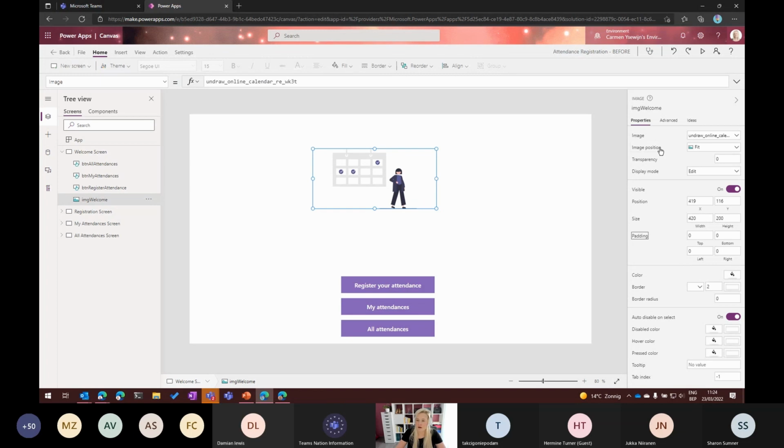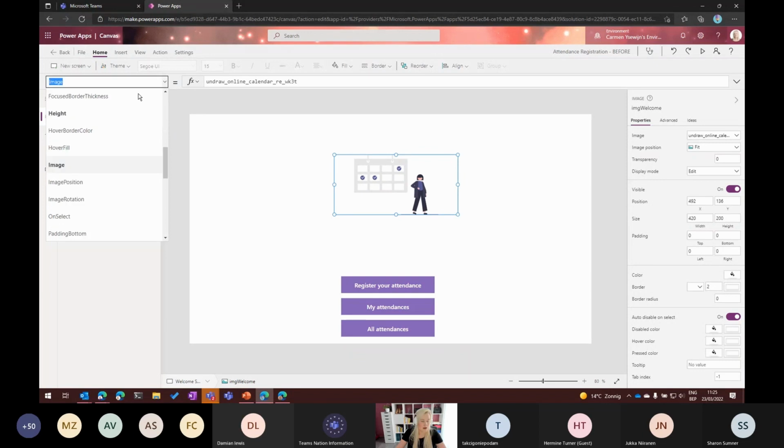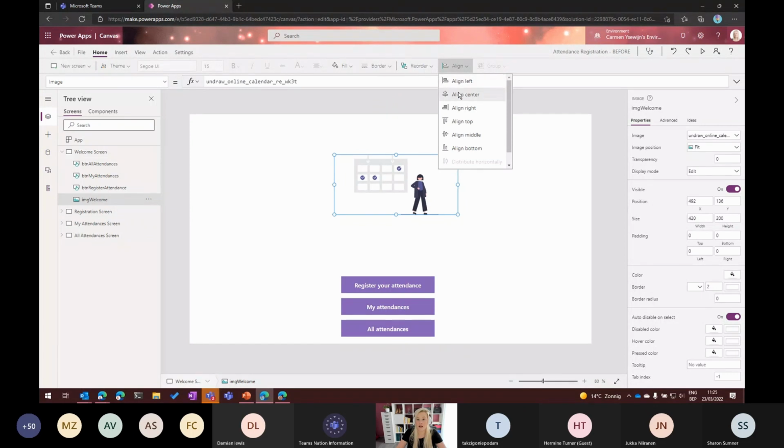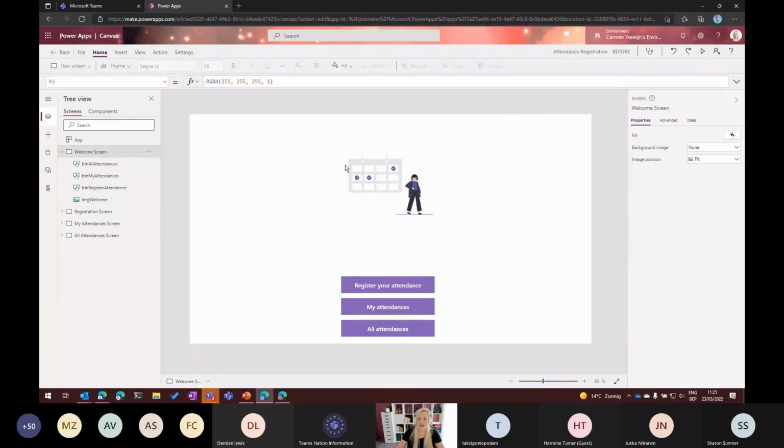And since I have chosen fit for the image position, no matter how big my image actually is, it will fit into the available space that I now have defined. And then I'm going to put this in the middle of the screen. Well, not the middle related to the buttons, but the middle of the screen. And I can do this by dragging and dropping and then waiting for it to align, or I could use the align, of course, align center. That's easy to make sure that it is aligned in the middle of the screen.